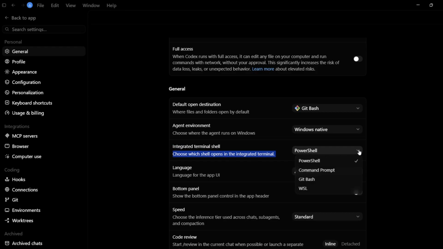So from here, using this drop down, you can choose out of these four shells which are currently available. The first one is the Windows PowerShell, the second one is the CMD or the command prompt, then we have Git Bash and the WSL as well. So from here you can choose the particular terminal that you wish to use in the integrated terminal.